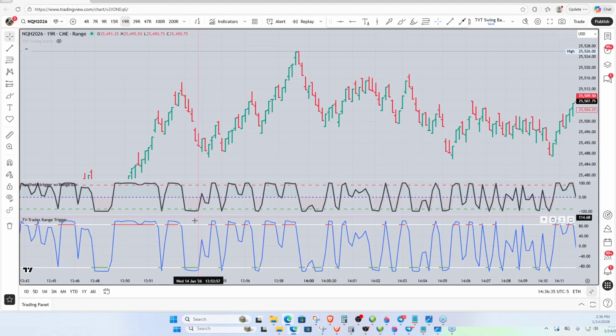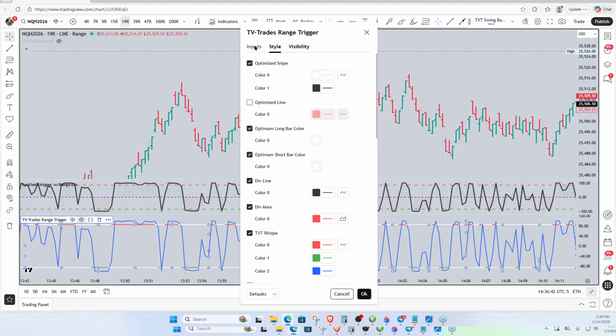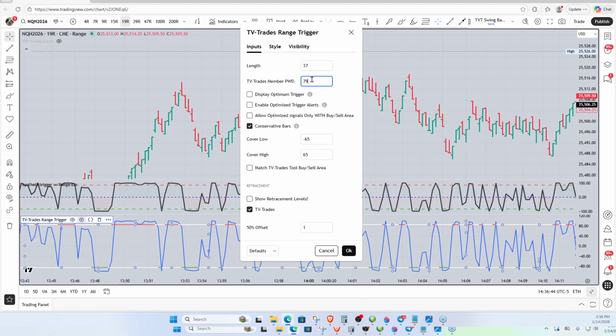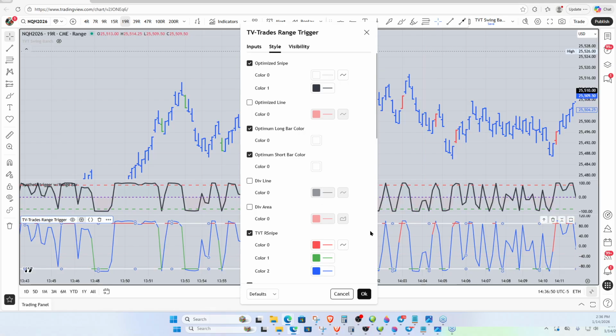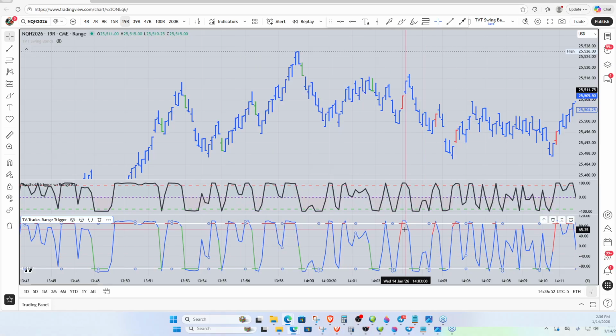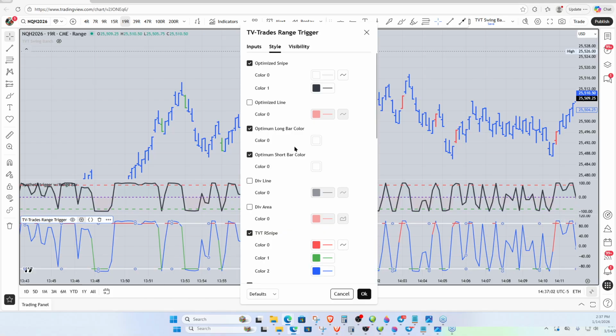Alright, the range trigger. This is what the default range trigger looks like. When you become a subscriber, you'll be given a password, and that enables more things on the range trigger. It enables different colors that let you know you should be looking to go in the opposite direction at certain times. There's a whole bunch of things you can do in here.